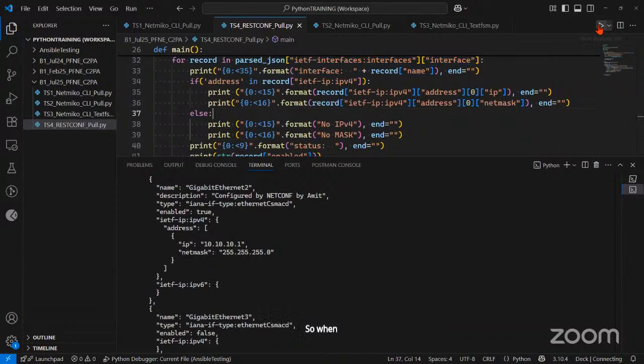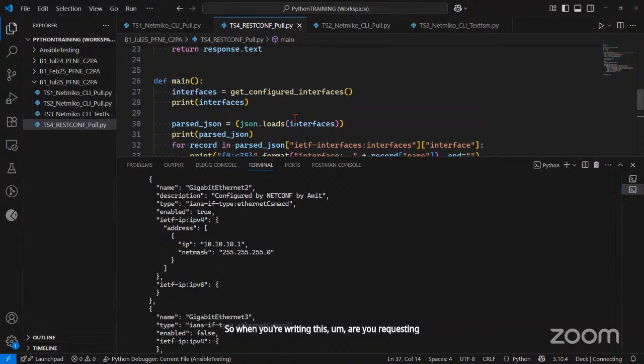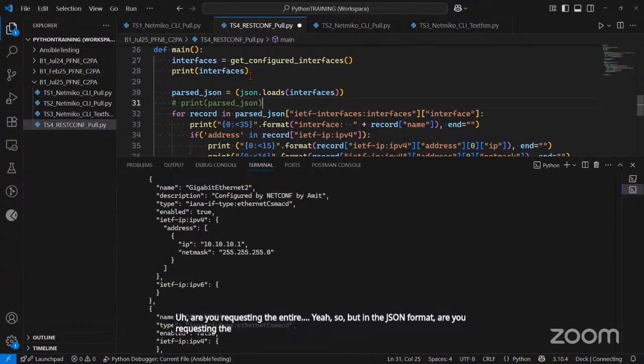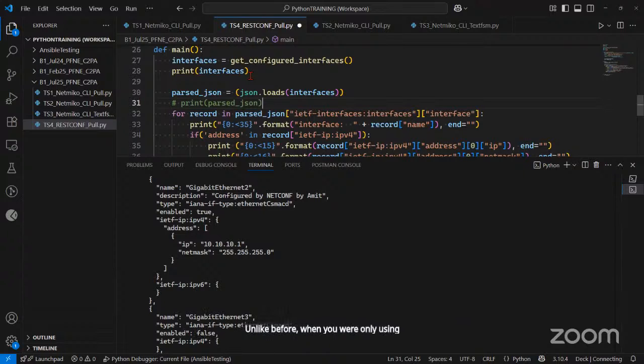When you're writing this, are you requesting the entire code right now, unlike what you were doing before? Can you come again? I didn't quite catch that. When you're using this JSON format, are you requesting the entire JSON format, unlike before when you were only using the output of a particular command?